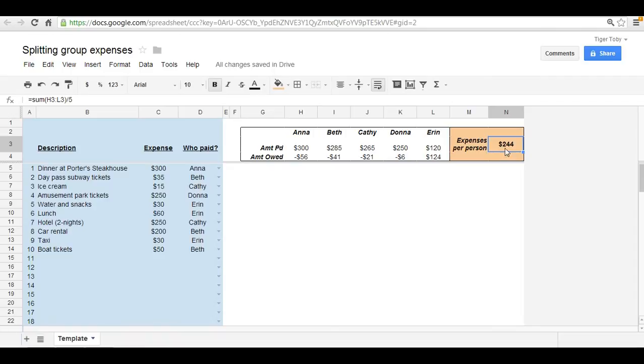Now, the problem is not every person paid the $244. Some people would have paid more, some less, and now you have to try to figure out who owes who what. And so this is where a spreadsheet comes in super handy. So the formulas we use include the SUMIF formula. We use the SUMIF formula to determine what each person has already covered.